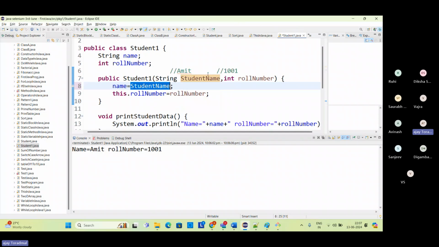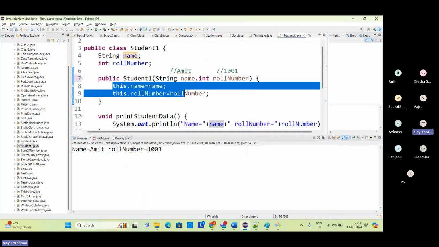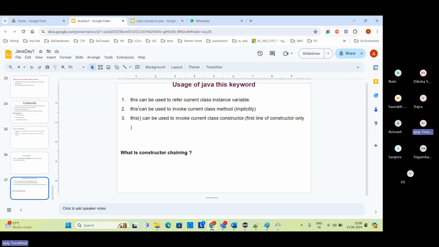But whenever you are having confusion, like the same name for the local variable and the instance variable, right? In that case, you compulsorily have to specify this here to distinguish between your instance variable and your local variable. So this is the first use. This can be used to refer to the current class instance variable.